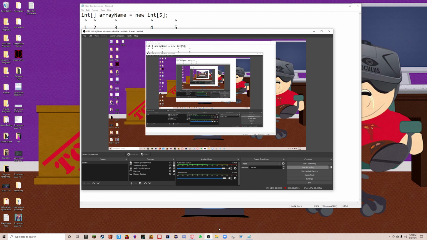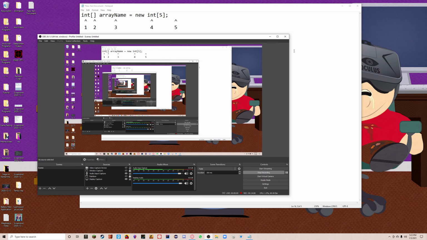And that is arrays and 2D arrays in a nutshell, both visualized and in code.